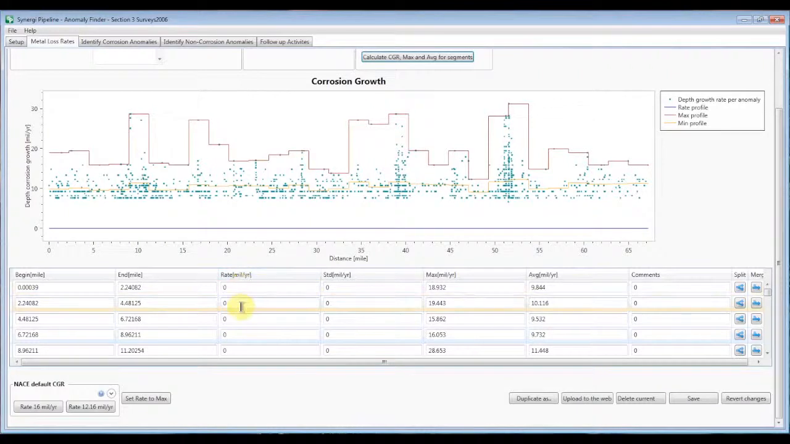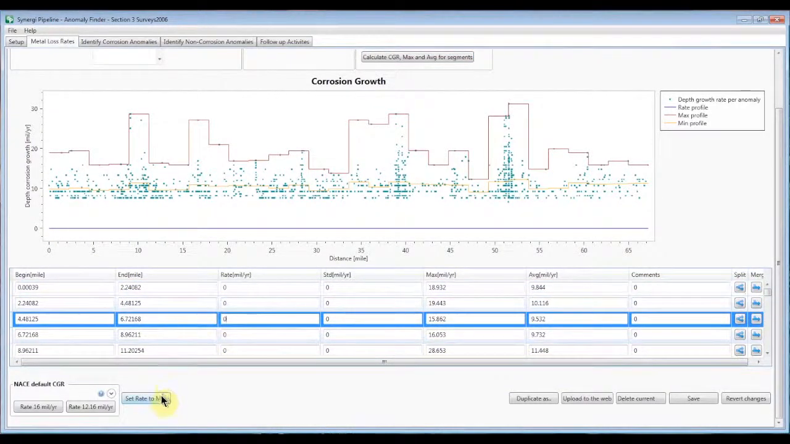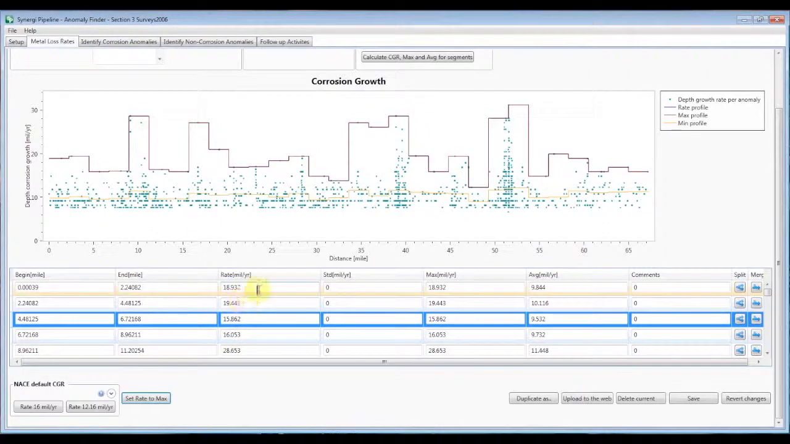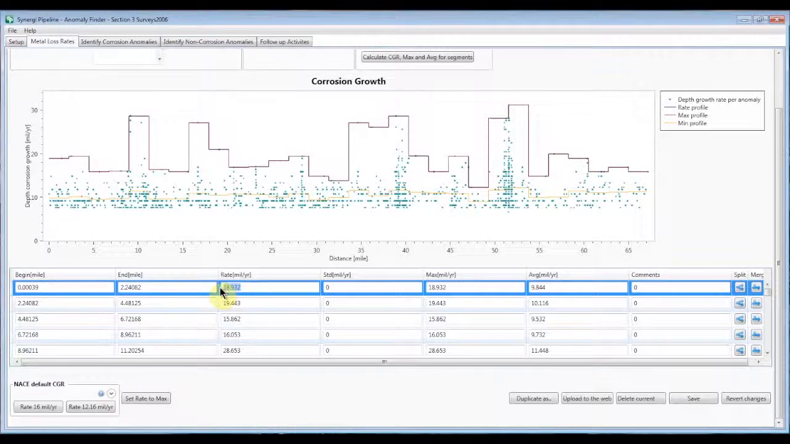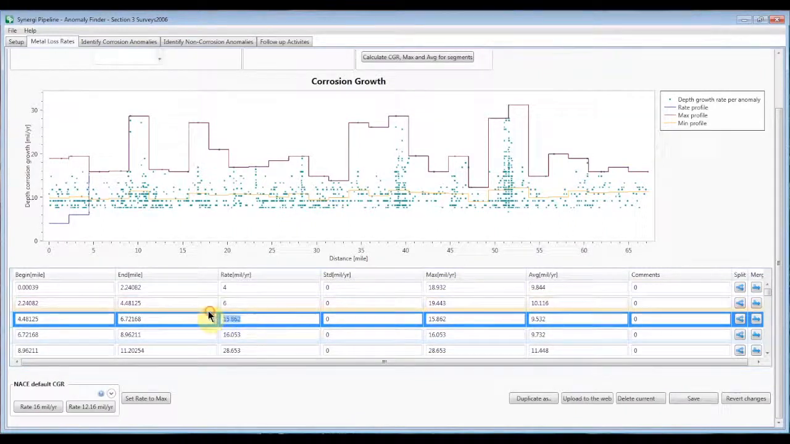Now this is the rate column here, and this is the rate that's actually applied. And the way that that can be populated is you can actually populate it manually, or you can have the software just set the rate to the maximum calculated rate. I'll do that, and you'll see it's the maximum rate that's here. The other option is I could use one of the rates that are specified in the NACE ECDA standard. And even after I have it populated with the max rate, I can still go back and override those rates and change them to a rate that I think is more appropriate. And after I do that, I have the option to comment on why I changed the rate.